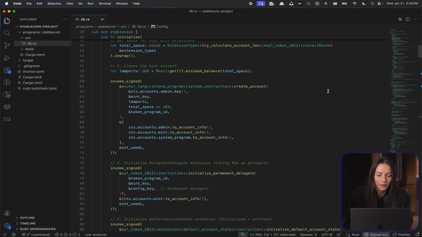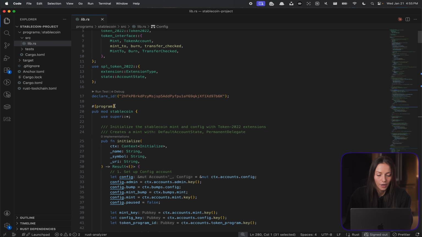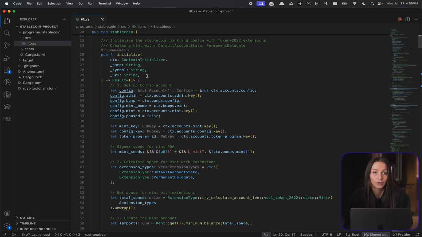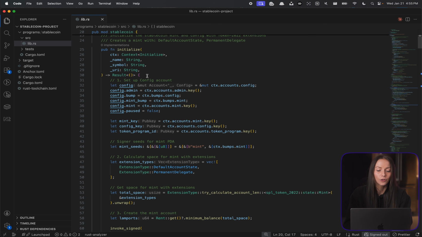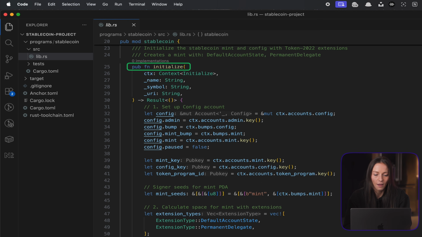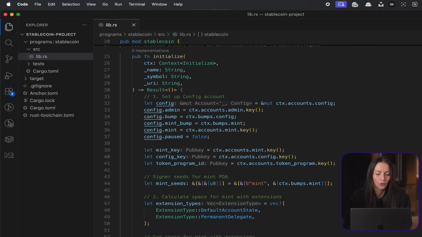So if we go back up to the top where we have this program macro from Anchor, and then we have our stablecoin module that has every function defined here, we're just going to go over high level what each function is, and then we'll dig in a bit deeper where we need to review new concepts that are being learned from this bootcamp. A lot of the concepts are repetitive from previous projects in the bootcamp, so we're just going to not dive too deep into that, but give a high-level overview. So the first instruction here is initialize. And what this does is it basically bootstraps the whole system.